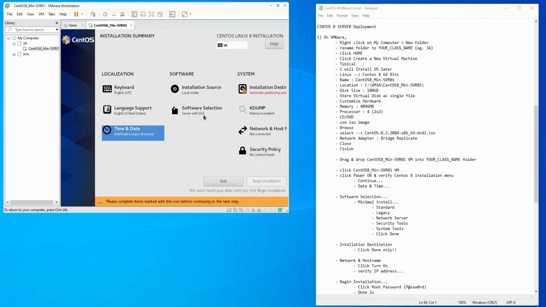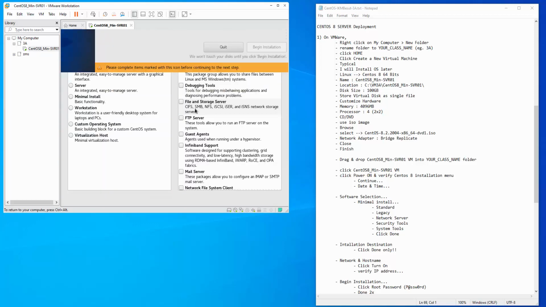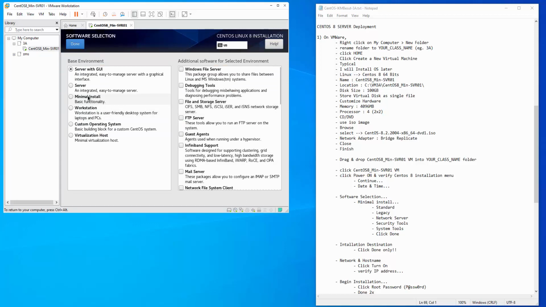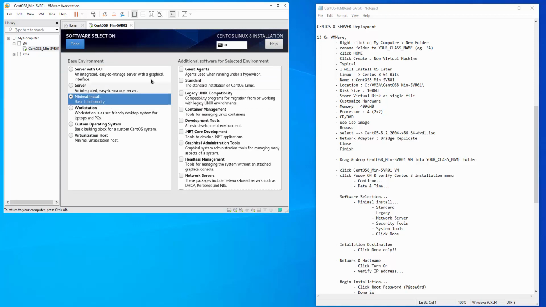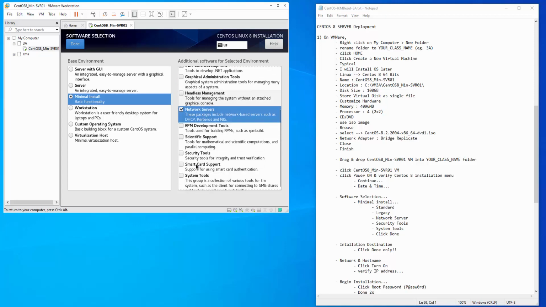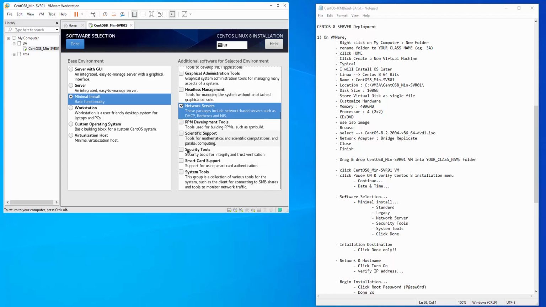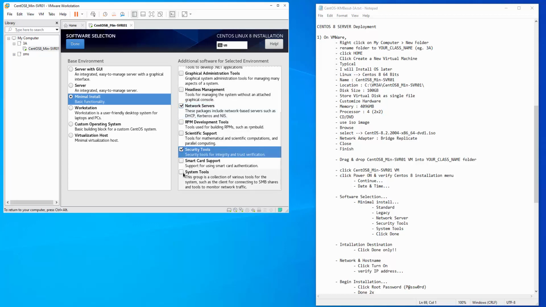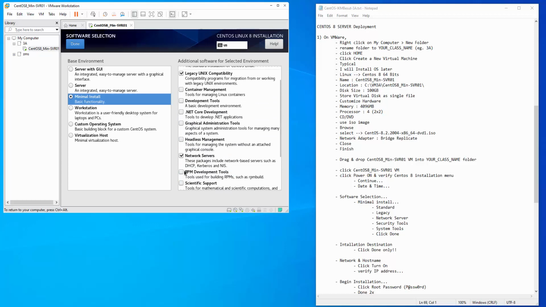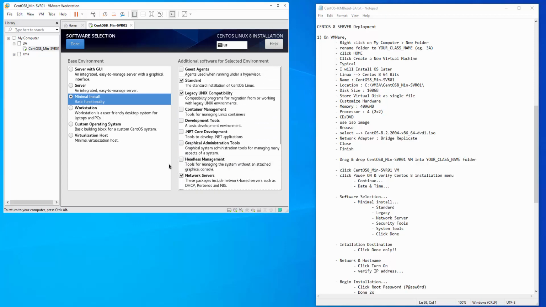Click Software Selection. In software selection, select Minimal Install. Now we want to set up a minimal install. Select Standard, Legacy Unix, then Network Servers, System Security Tools, System Tools, and that's it. Only five items. Click Done.